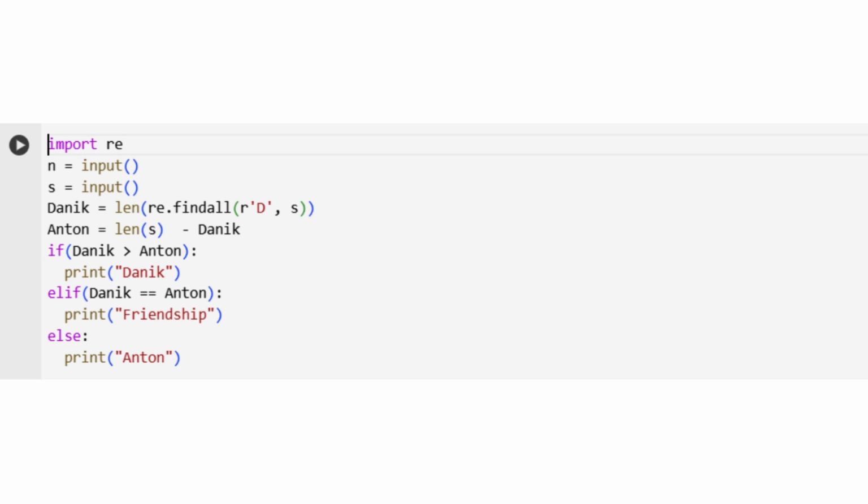To recap, we used a regular expression to count Danik's wins, derived Anton's win count, and used conditional statements to determine and print the result.